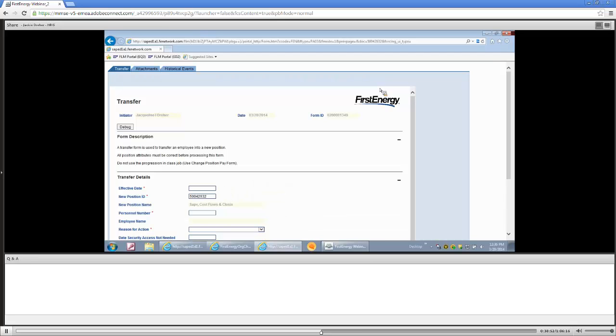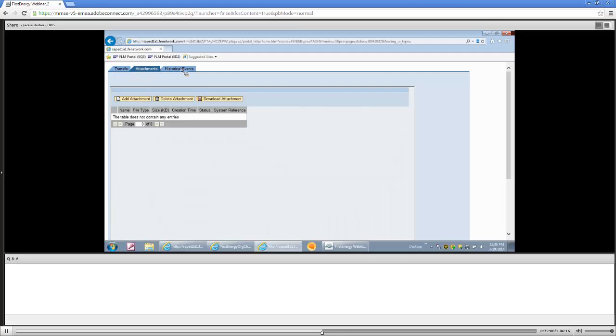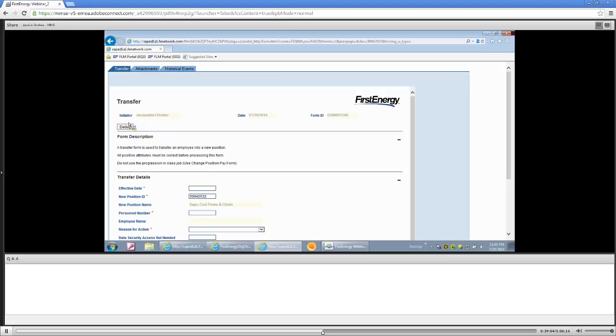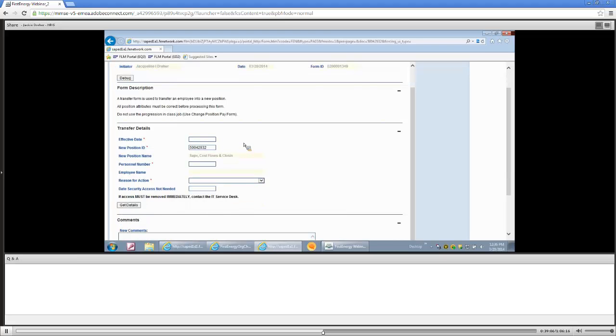One of the first things you'll see when the form comes up is that it really does look a lot like the other form that I just showed you. You've got the first tab, which is the form. You've got the attachment tab, and you also have the historical events tab. You still have the form description, with the helpful notes.